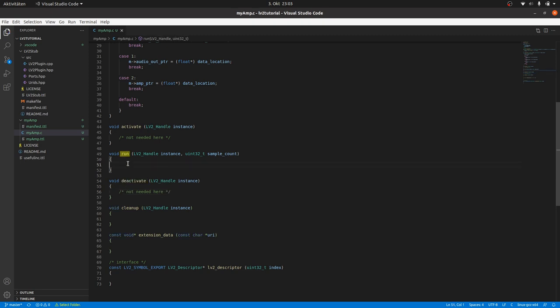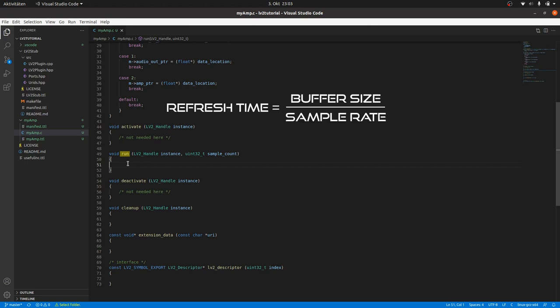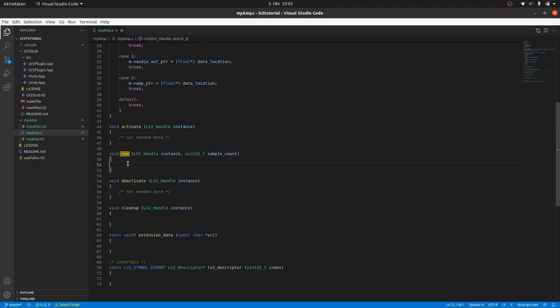Run is a core function to process or to generate audio data. This function is called by the DAW in real time again and again and again, depending on the system settings, the sample rate and the audio buffer size, typically every 20 or 10 milliseconds or even shorter. The DAW passes the instance handle and the number of samples to run, the sample count. And returns nothing. Void.